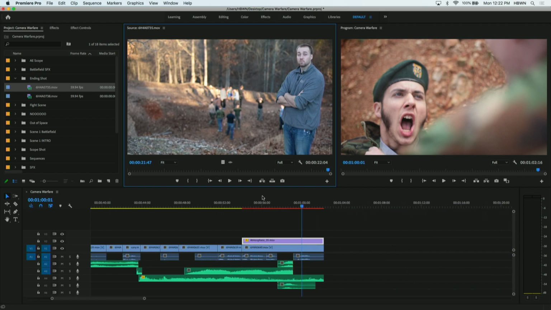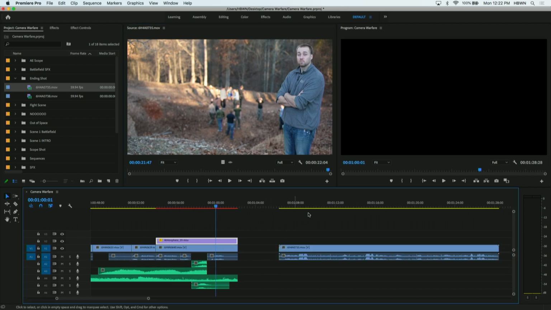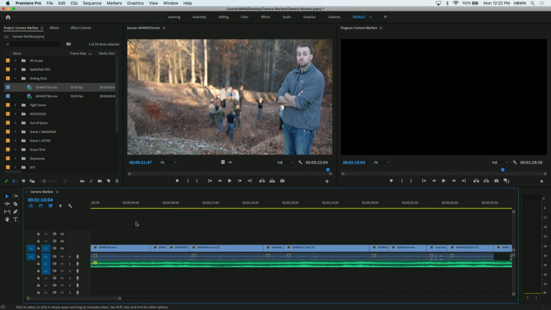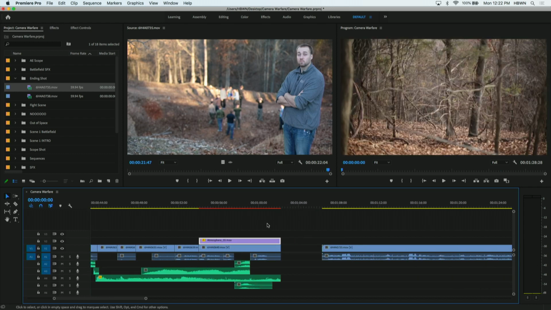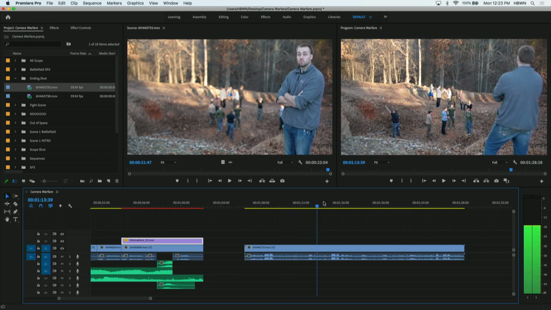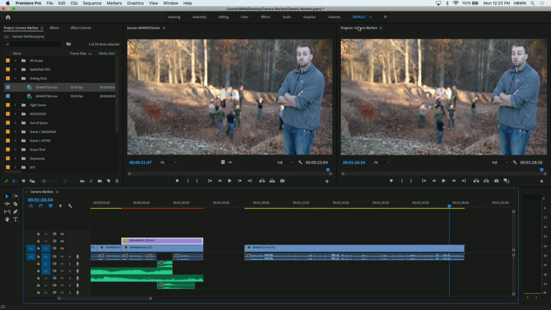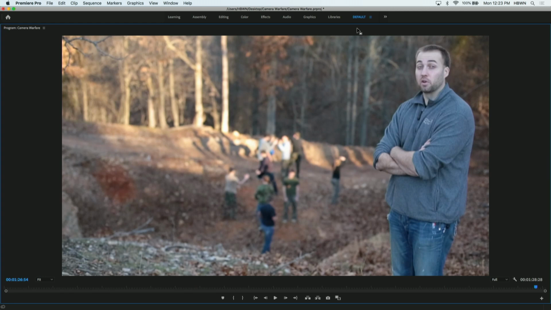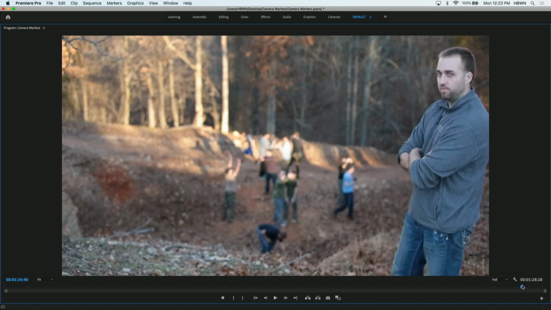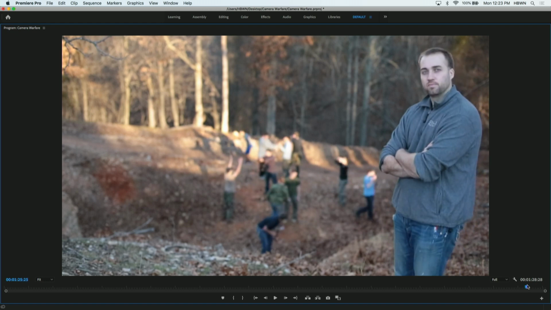I'll even, you know what? Here's what I'm going to do. Another shortcut key. If we come over here, if you double click on Program, it actually takes it full screen. And there you go. That is my goofy self 8 years ago. Wow. What happened to me?